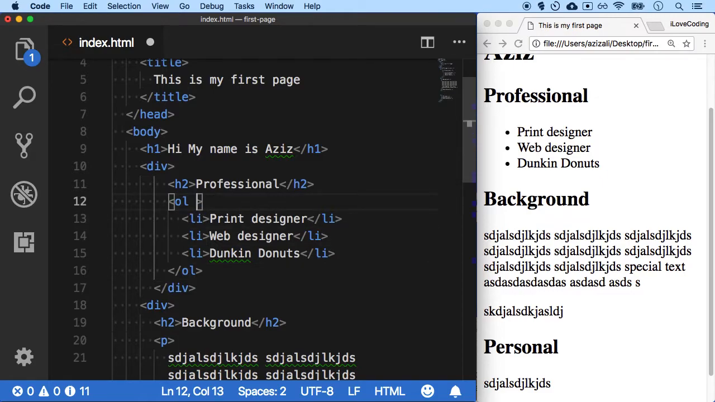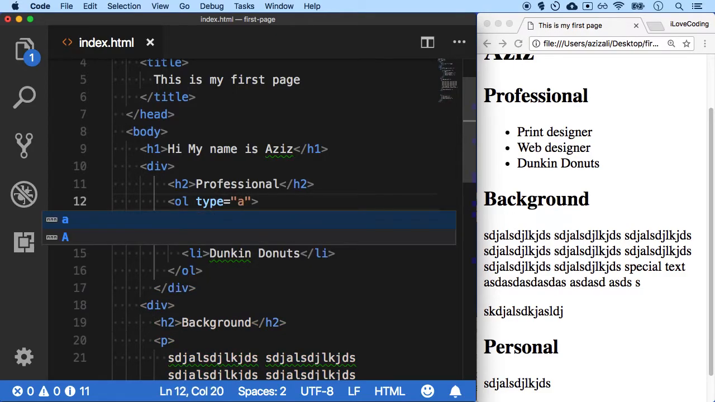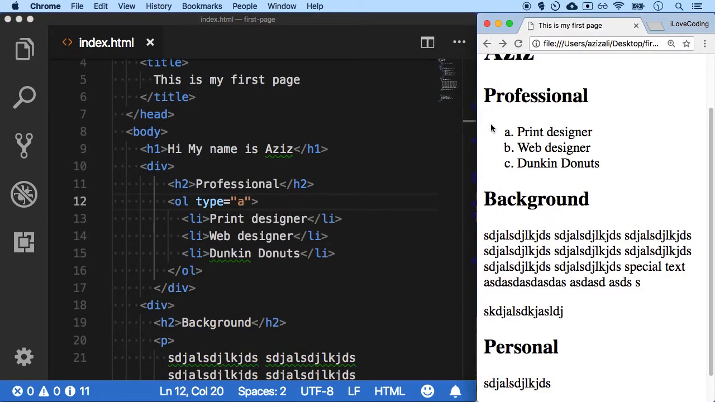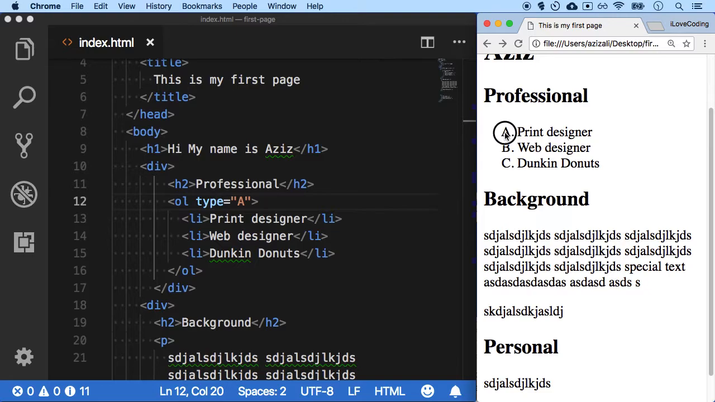And we can add an attribute to the opening tag. I'm going to simply do type is equal to A, like such. And now you see it's ABC because I said A over here. Now if I do a capital A and I save and refresh, you see it's ABC like such. So those are the options you can play around with.